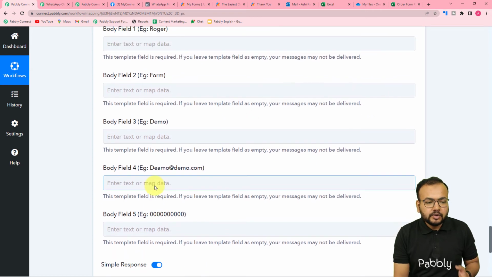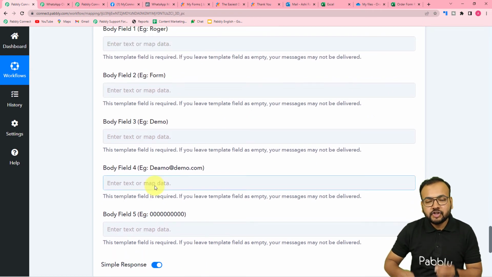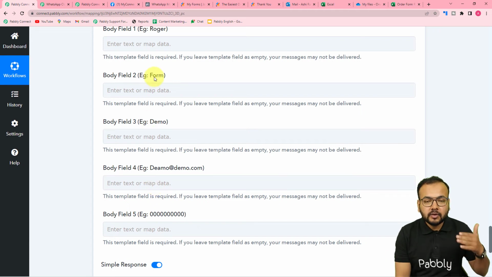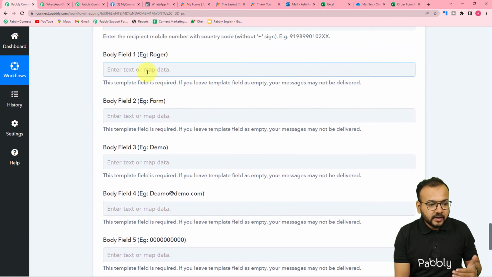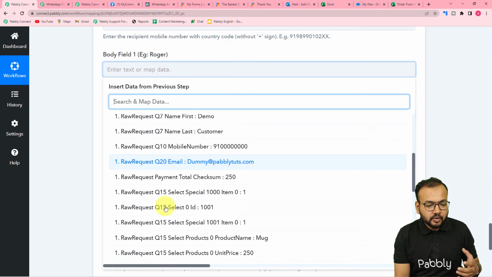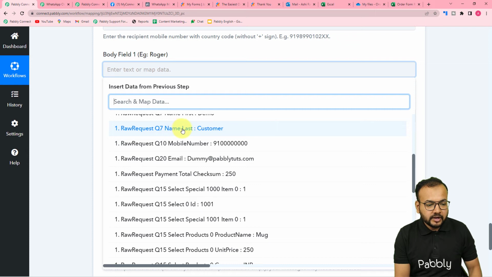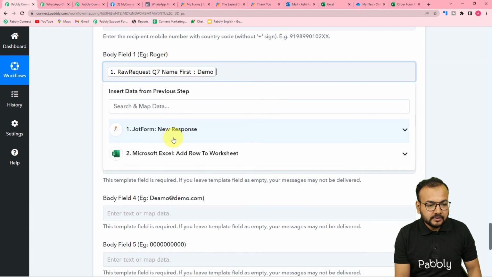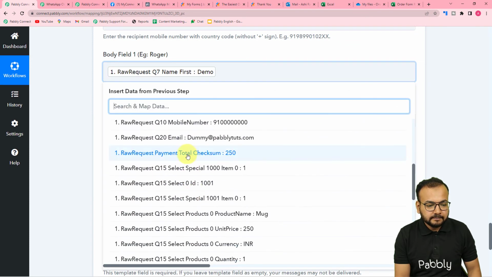To get the body fields to change with every new message dynamically, you have to map the values of the body fields here. So let us map the data from the first step only, from the trigger only. The first body field is for the name of the customer, so I am mapping the name here. Let me map the full name.